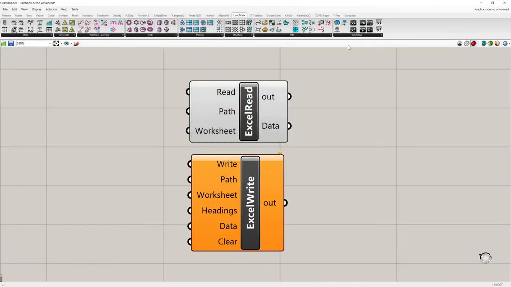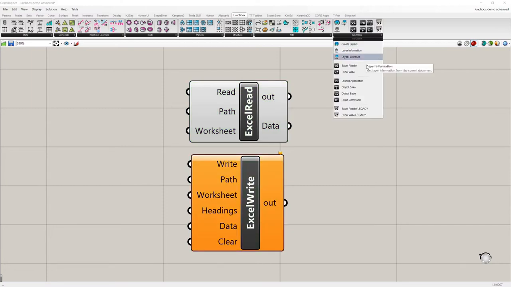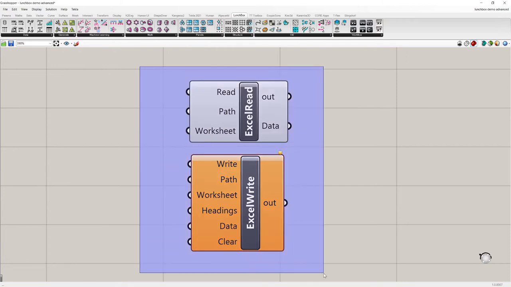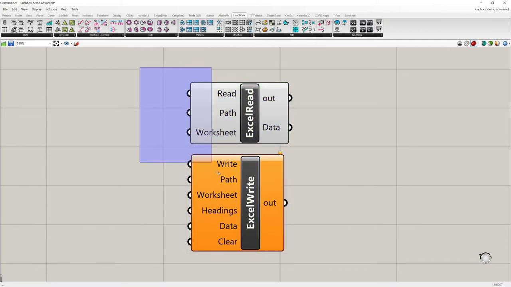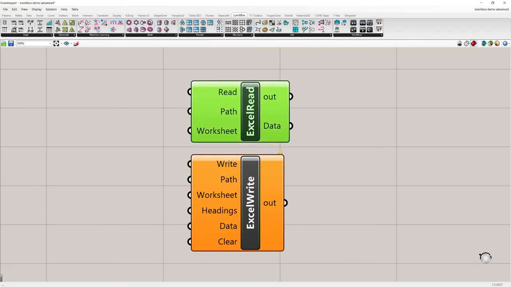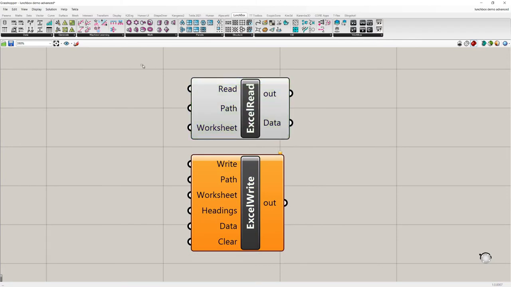Now I should point out that Lunchbox also includes Excel read and Excel write as components in this workflow menu. Now they read and write directly to the Excel program as it's running in the background. However, depending on your computer setup, this can be a bit tricky to get working. But if it works for you, it might be a useful way to do it even quicker.